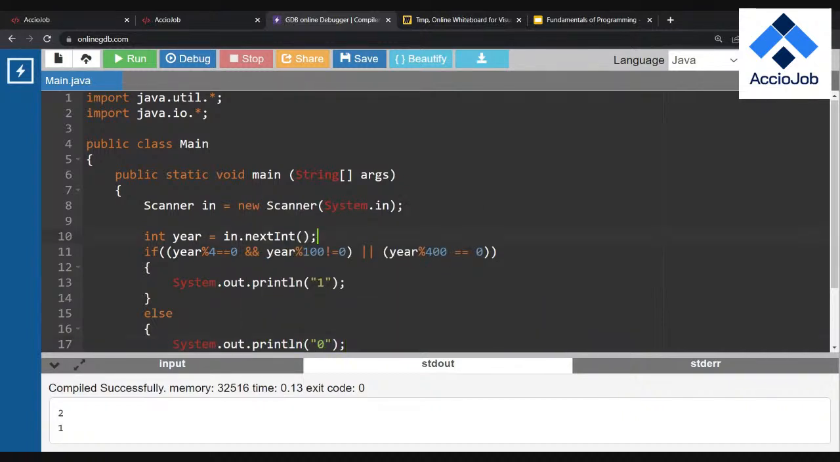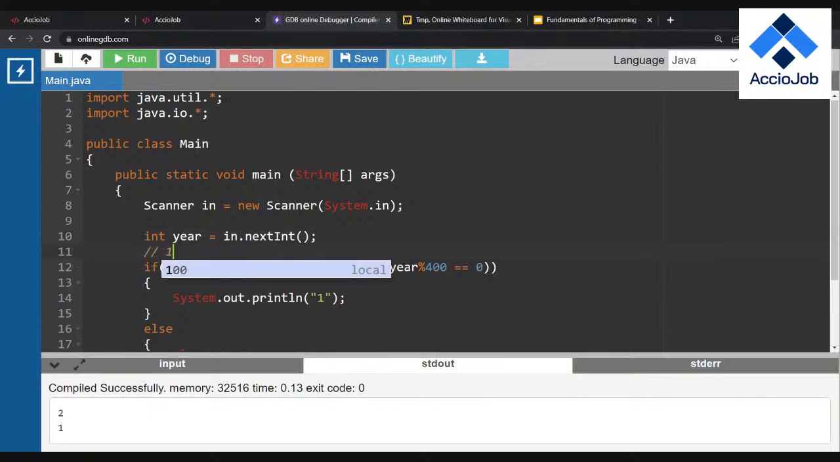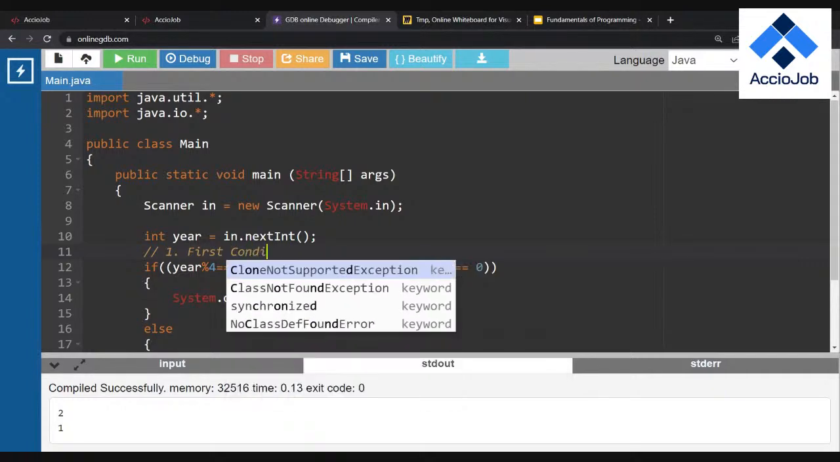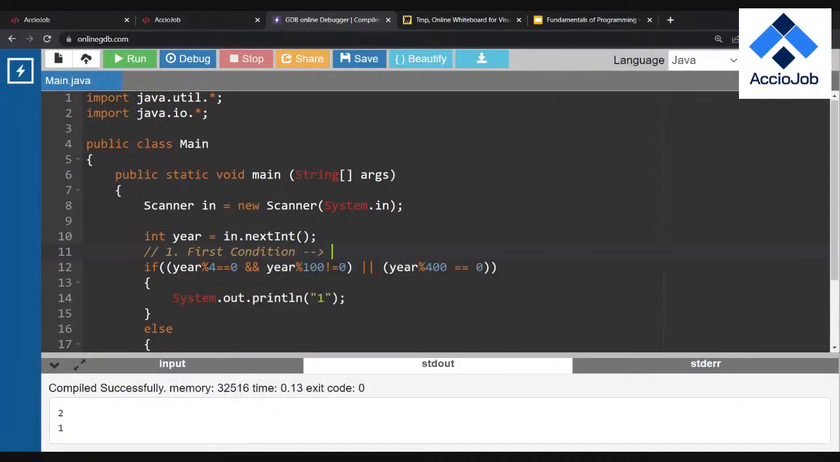So what will happen here? We have made two checks. We can understand the first case. What is the first condition which we have written? All years divisible by 4, right? But not by 100, they will be leap years. So this is the first condition which I have written.